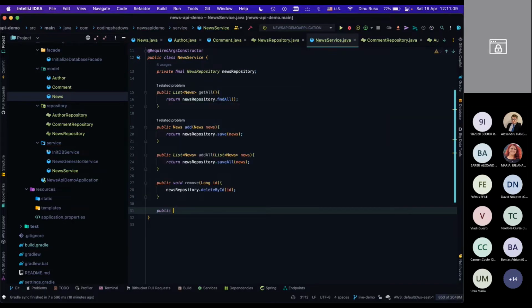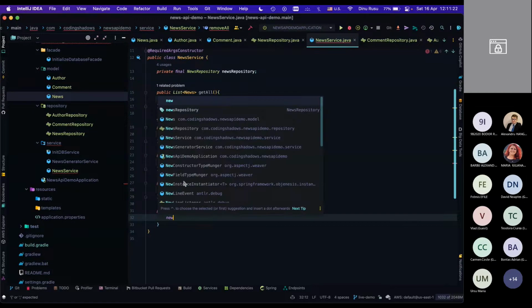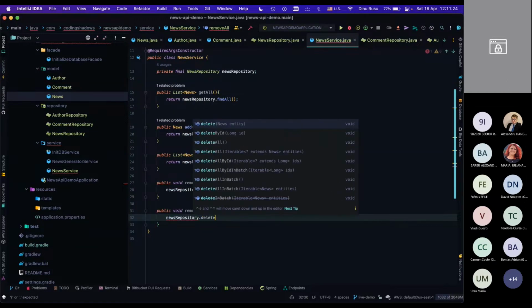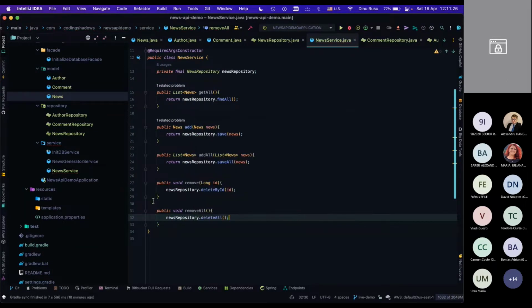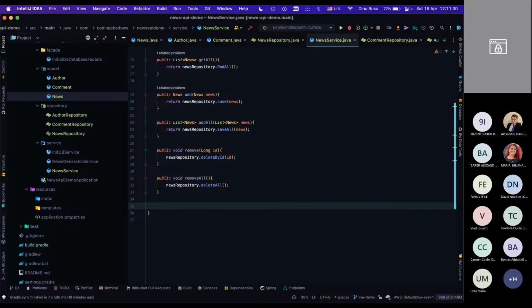And I want to also remove all of them. For example, I want to remove all the news from my DB. I'm just going to say removeAll and no parameters because I'm deleting everything. newsRepository.deleteAll, and it's again written for me. Okay, and now I just need to write two more functions in order for this to be a functional API.